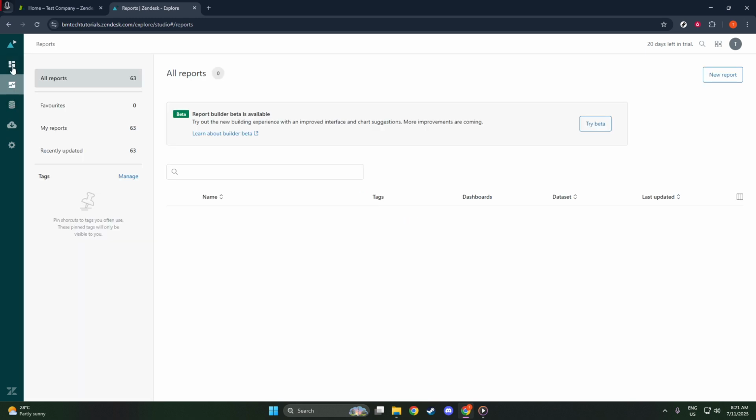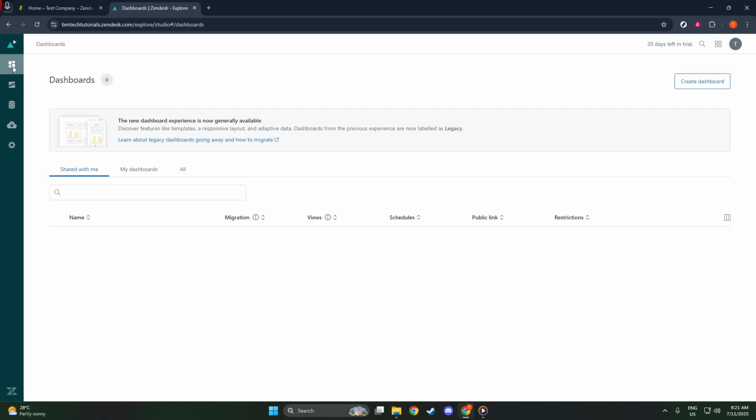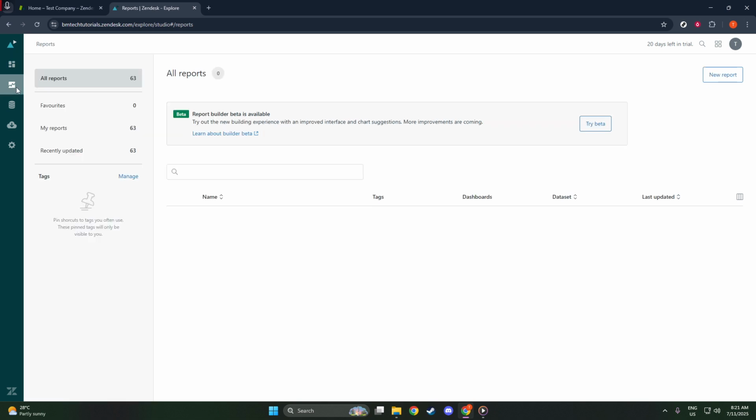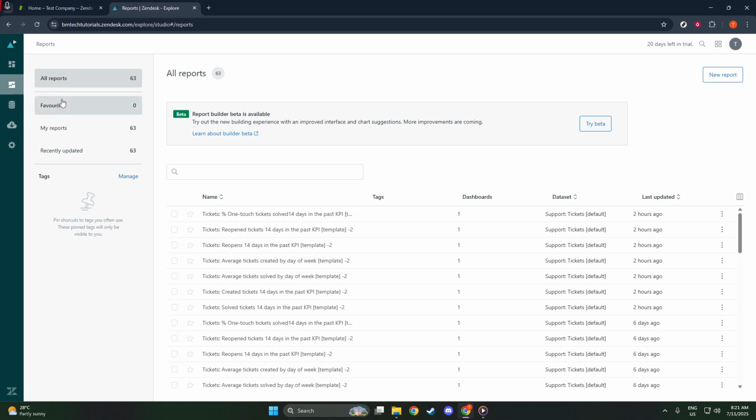Next, let's explore how to use the built-in reports. Zendesk conveniently offers quick access to several key metrics that you can use to monitor your support operations. You'll find metrics like new versus solved tickets, backlog, first reply time, agent touches, and CSAT scores. To view these, simply click on the reporting icon again.